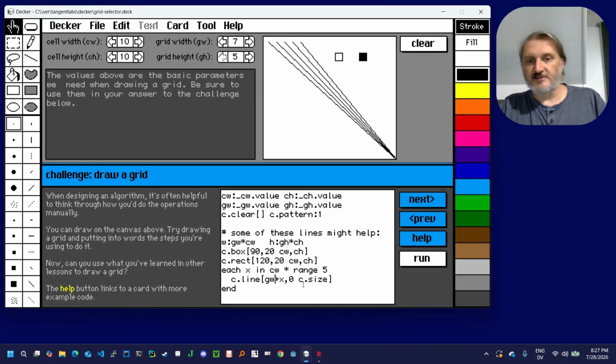So in this particular example, the grid width is a single number which is being added to this pair of x comma 0, which is how we are offset from both the top and the left here, incrementing by the cell width every time. And then C size is the bottom right coordinate of the grid. So the point of this is to just give you the vocabulary to draw these things.